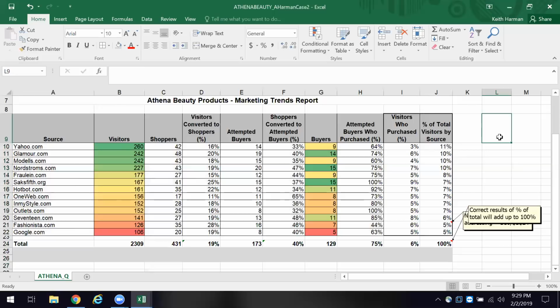Then you start to see, and here's something interesting. Look at this. Saks Fifth Avenue sends you 167 visitors. 15 of those purchase. And they accounted for 9% of all visitors who purchased. So it might be that you would want to put more money or get a larger presence at Saks.